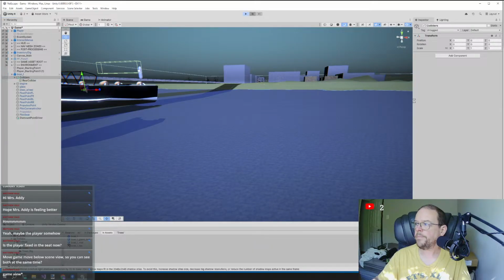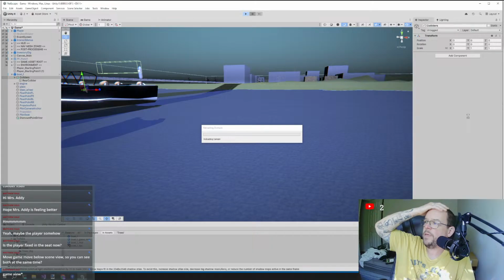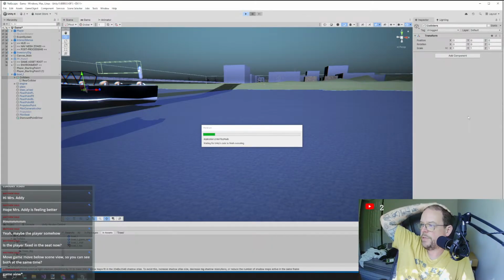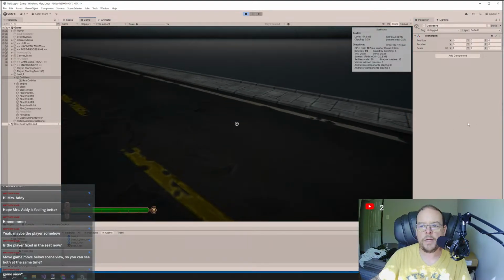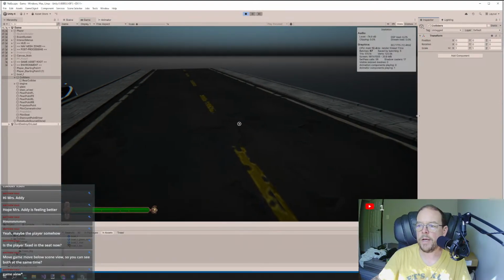Okay. Move game below scene view so you can see both at the same time. Oh, okay. Oh, you can drag. I didn't even think about that. You can drag the tabs. Yeah, I mean, it makes sense. Okay.